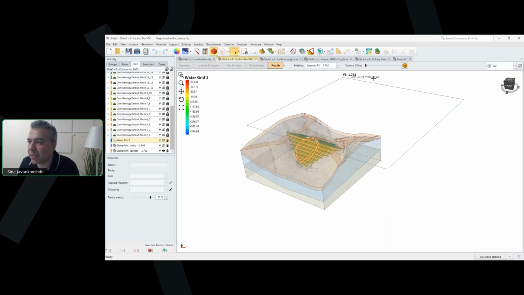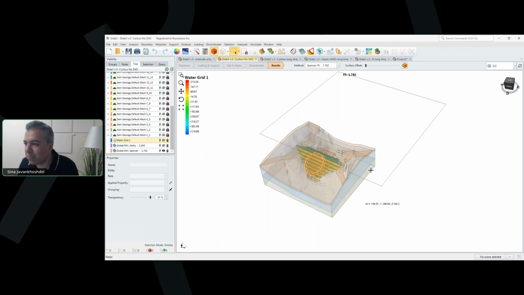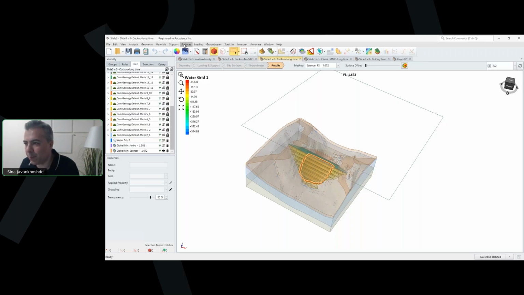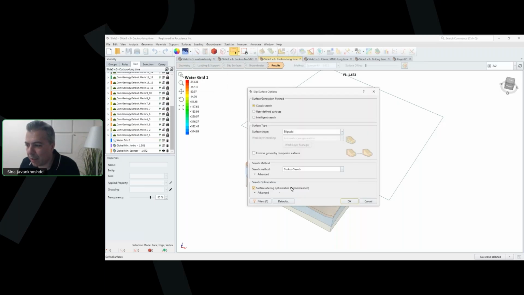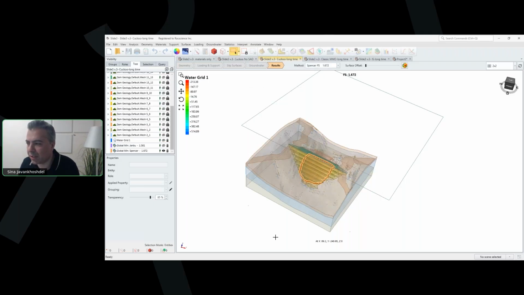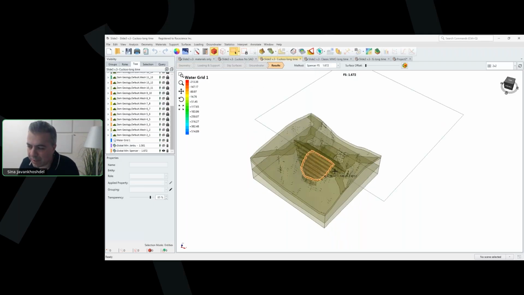Factor of safety Spencer is 1.74, and this is the factor of safety. Then I went one step further, and this time I turned on the local optimization. I didn't do anything else. I just turned on surface altering optimization. Look at the shape of the failure surface. It is nicer. It is not just an ellipsoid. It is locally optimized. Factor of safety dropped to 1.67.